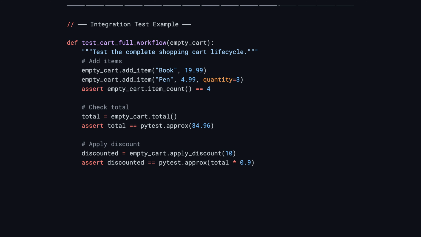Integration test example. Integration tests test multiple components working together. Here is a complete shopping cart test. This tests the full life cycle of a shopping cart in one test. It verifies that all operations work together correctly.